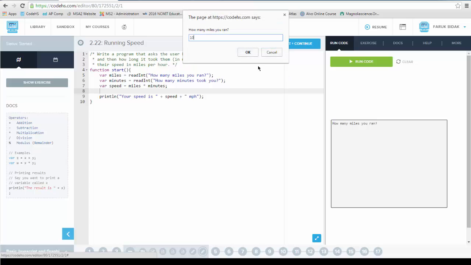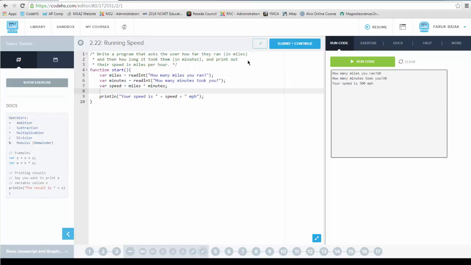How many miles have we ran? 20. And how many minutes did that take us? Let's say we ran 10 miles in 30 minutes, so pretty fast. So it should give us 20 miles per hour in speed, but let's see what's going to happen. Here your speed is 300 miles per hour, which is not quite possible for a human being.